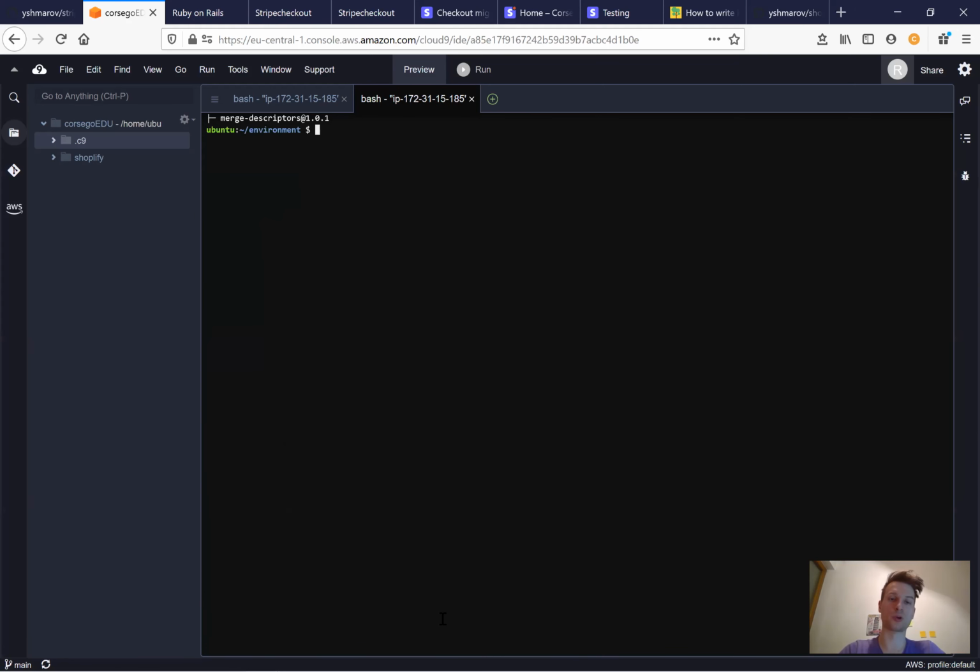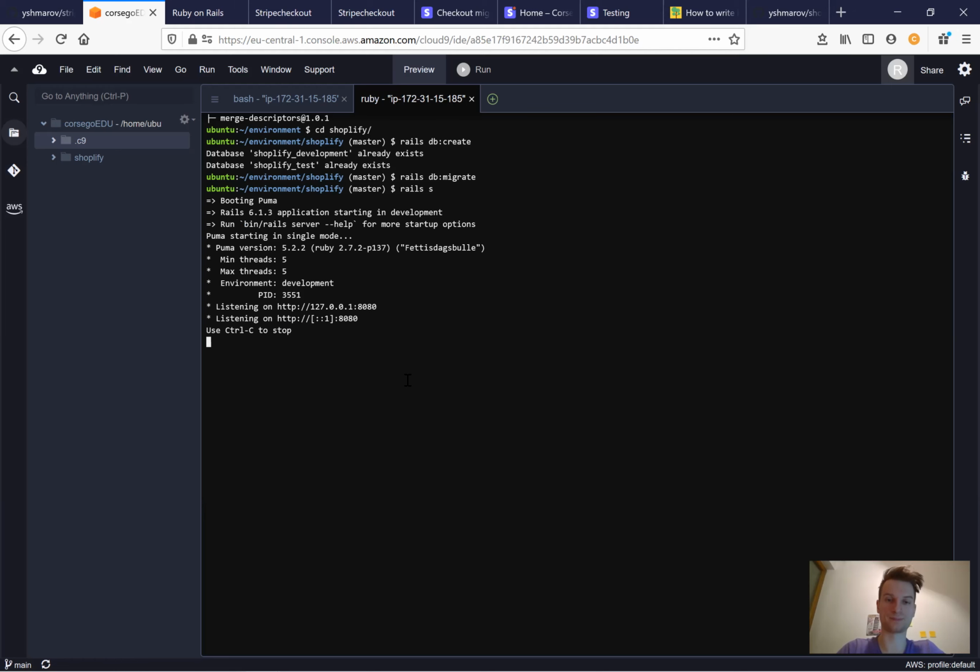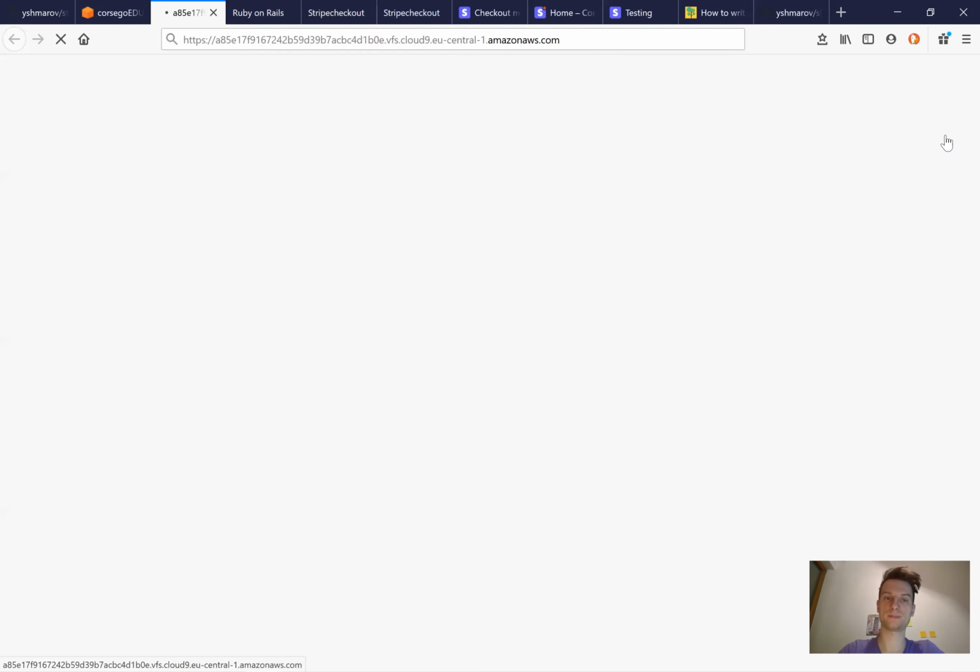I can navigate to the Ruby on Rails application, cd Shoplify. I will type rails db:create. Next, rails db:migrate. And rails server to run the application. I will press preview running application.